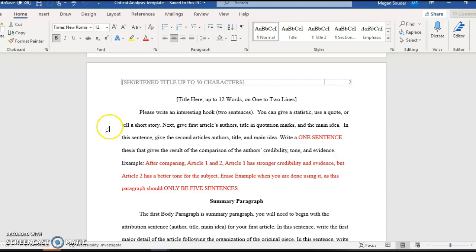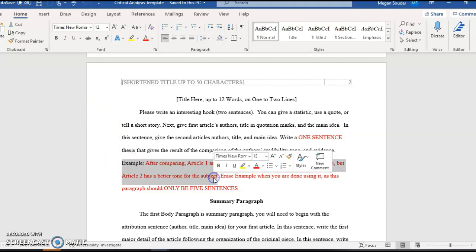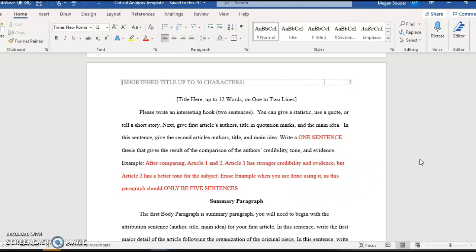And as you can see here in my example, one article does not have to win it all. Article 1 can have better tone and evidence, while Article 2 has better credibility, or vice versa. Or one article can win it all if you think that one article has the stronger of all 3. But you can mix and match a little bit here. When you're done with this paragraph, it should be 5 sentences and 5 sentences only.